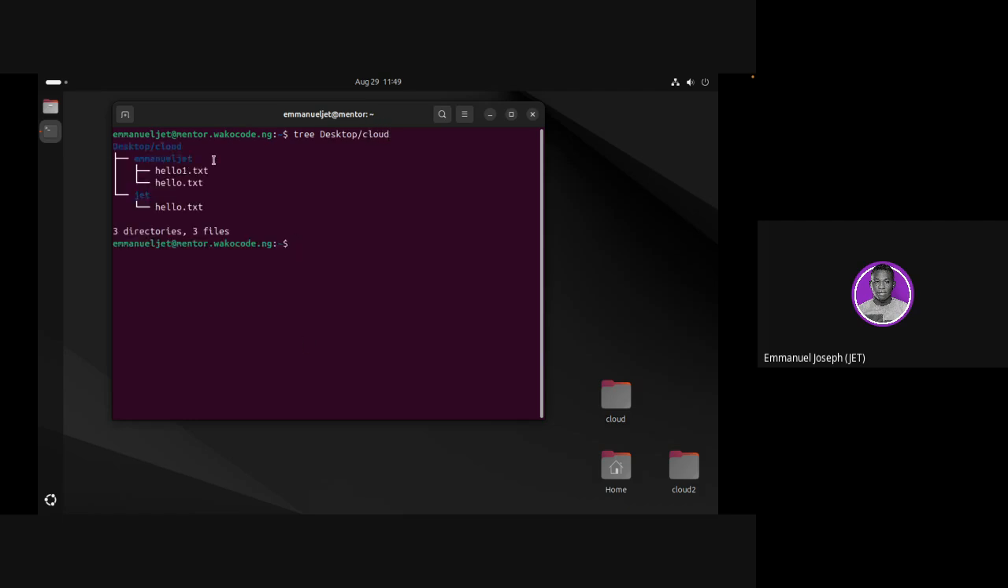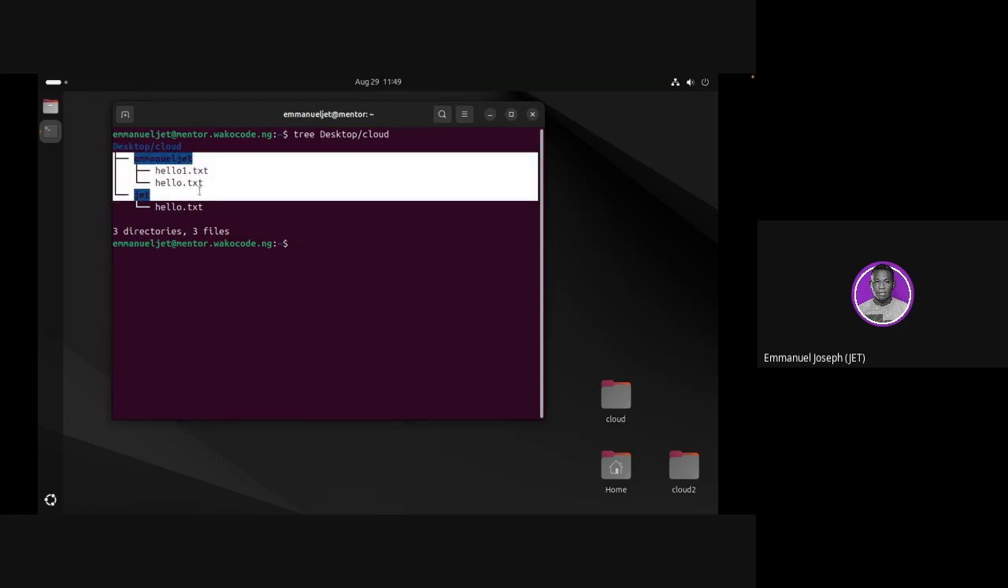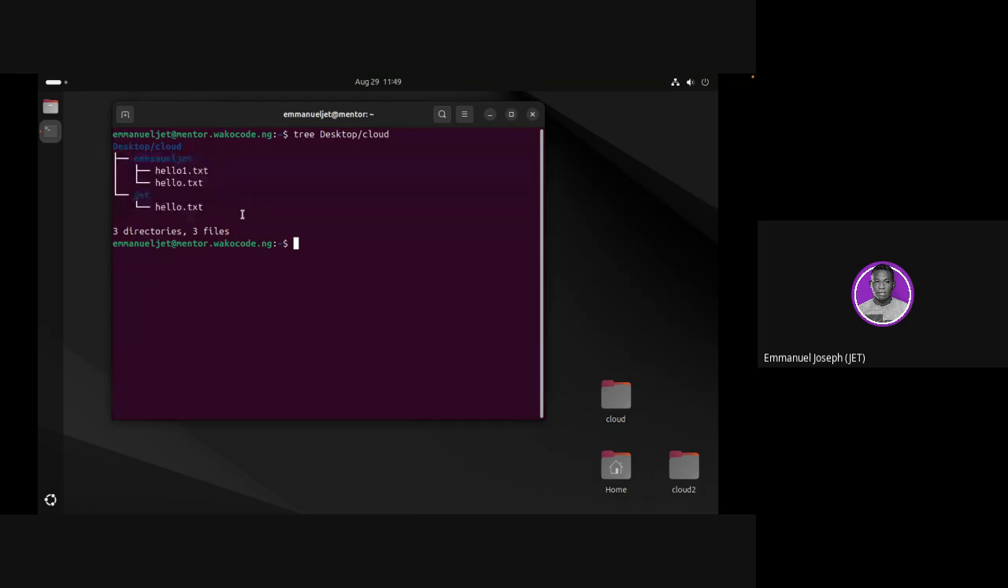We have the managet directory and we have hello. So this is what I'm expecting to see inside that new file. So let's clear this out and use one line to get this done.